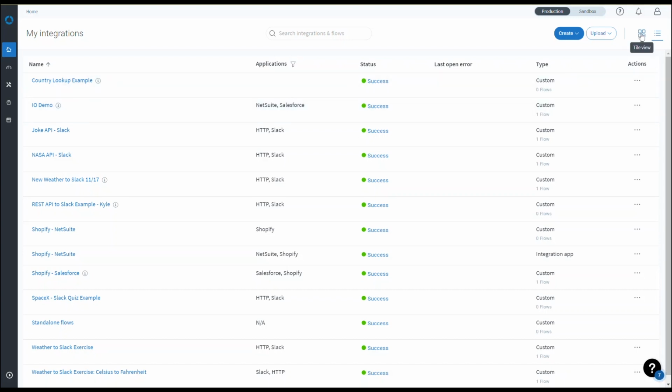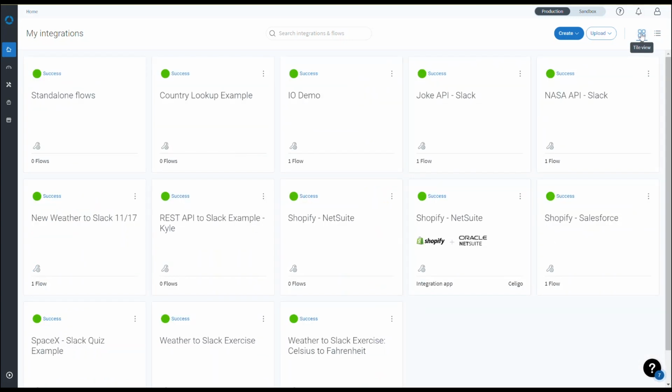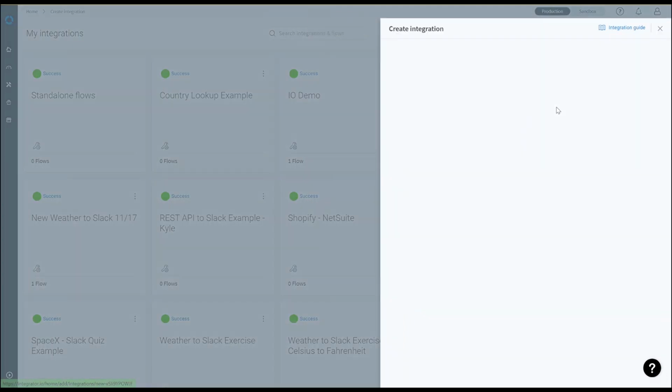Let's clarify the difference between a flow and an integration. Think of an integration as a folder that holds flows. Meanwhile, the flow is the actual process that manipulates data. Our first step is to create the integration containing our new flow, ensuring that everything stays organized. Click the blue Create button at the top right and select Integration to begin.